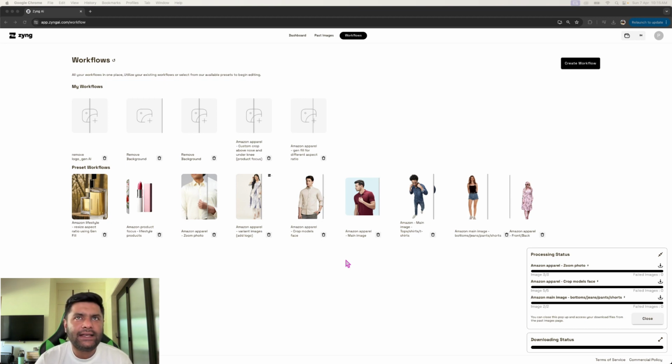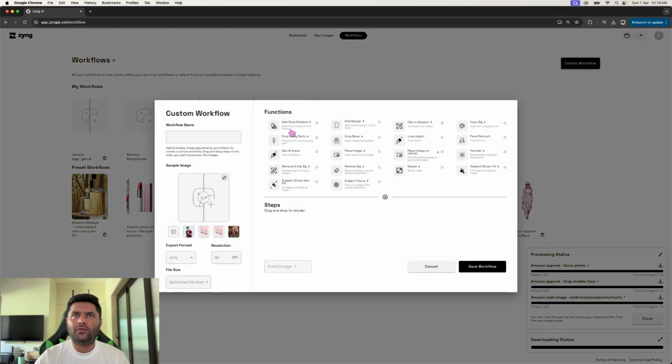ZYNG AI is an amazing AI tool that is specifically designed towards making image editing at scale relatively easy as well as cost effective. The idea is to have a lot of preset workflows as well as a lot of functions that can help you in drag and drop selection, identifying the kind of task that needs to be edited for the image, and then going and executing the same at scale. So as you see, we have a lot of different functions from adding margin, clipping to the subject, coloring background, giving a portrait effect, and a range of these.